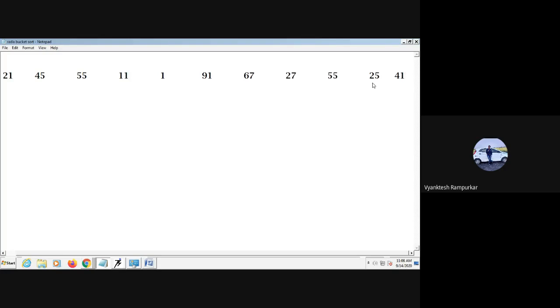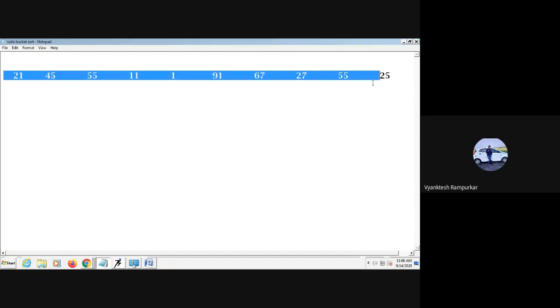So consider this array, and you have to sort this array using both radix sort as well as bucket sort. What are the numbers? 21, 45, 55, 11, 1, 91, 67, 27, 55, 25. Is it okay for all? You have to sort these numbers by using both techniques, radix sort as well as bucket sort.